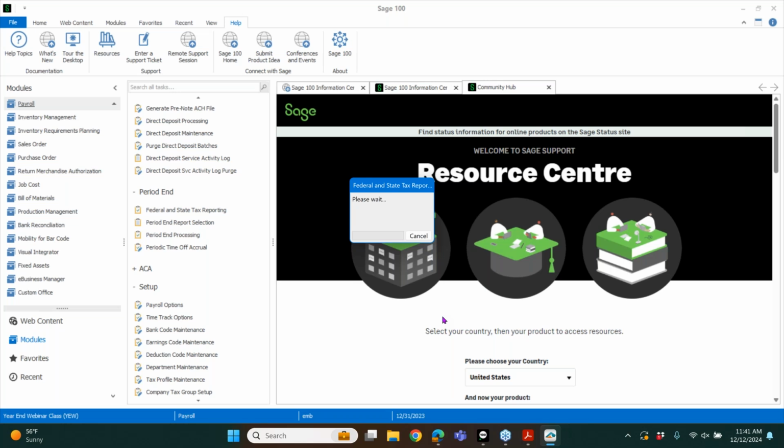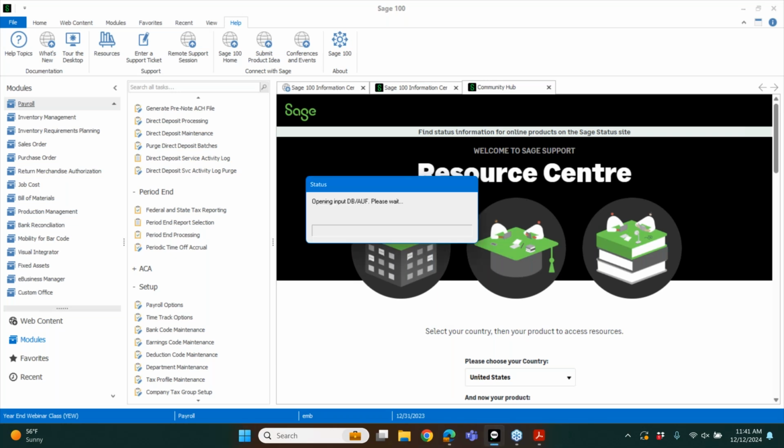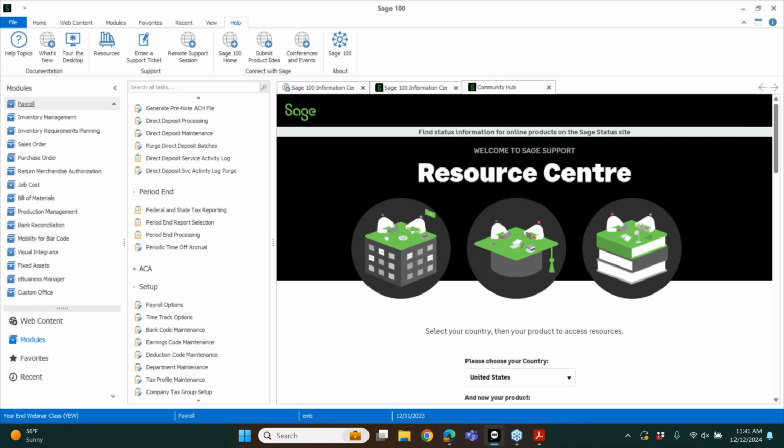Okay, so now it's going through this and preparing my data. When it's doing that, it's basically doing a look-in. Aatrix is a bolt-on to Sage, and it's going to bolt on to the system and actually show you it's pulling from Sage.